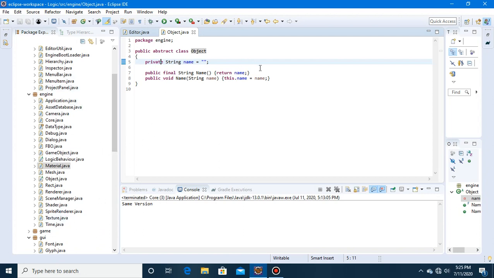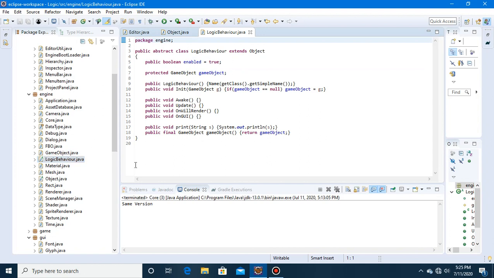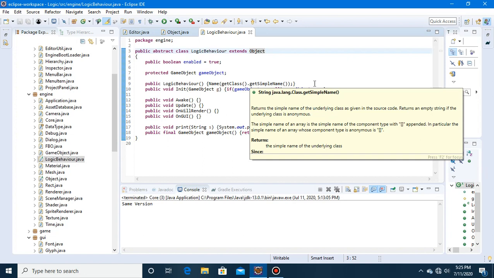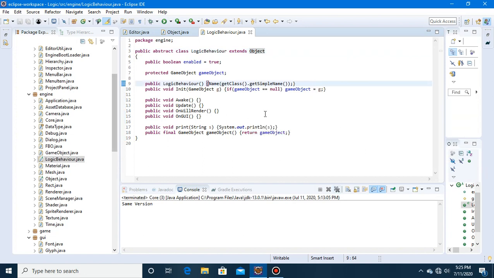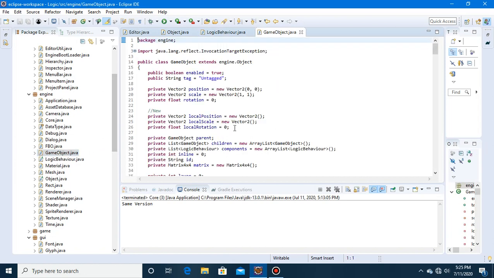All right, so once you do all the asset types that same way, now we're going to need logic behavior to be like that as well. So logic behavior is also going to extend object, because we want to be able to drag scripts around. Once it's extended to object, another thing we need to do is go over to gameobject and once again extend object. And we're not just extending object, we're extending engine.object. So anytime you put object, you want to put engine.object.